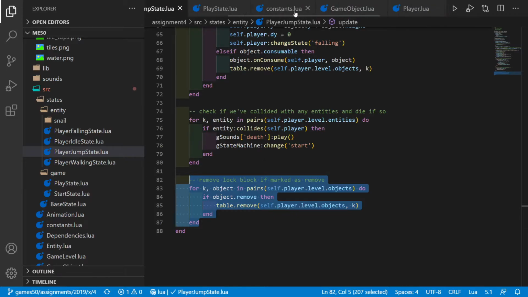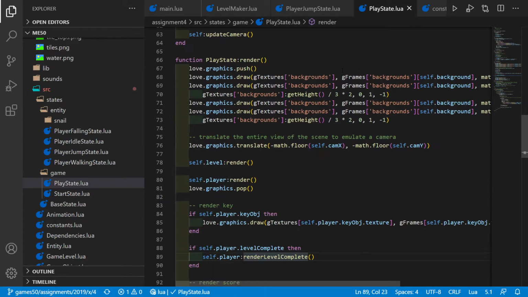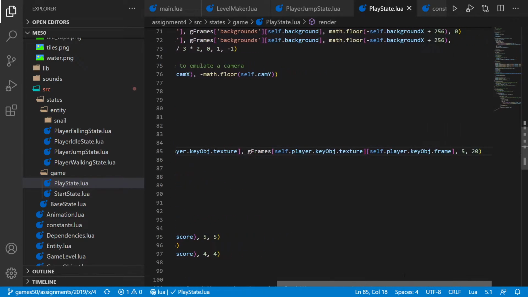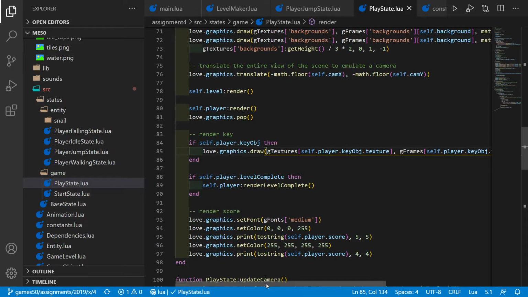Okay, play state. Yeah, exactly. So in the play state, we render the key. If the player picks up the key, we set this key object to the key, and then we just draw it right below the score, at x 5 and y 20. I thought this looks pretty cool. Fine, I think we covered everything.